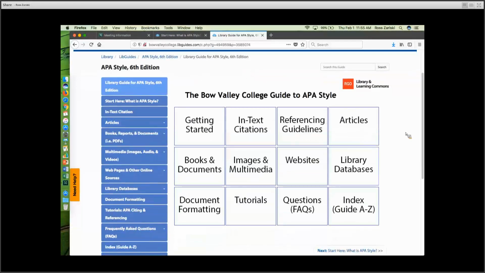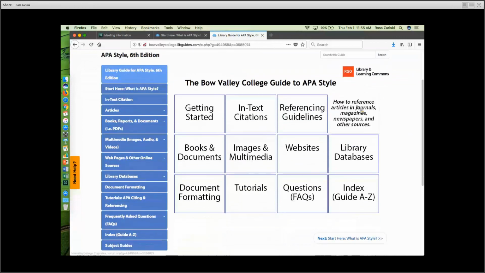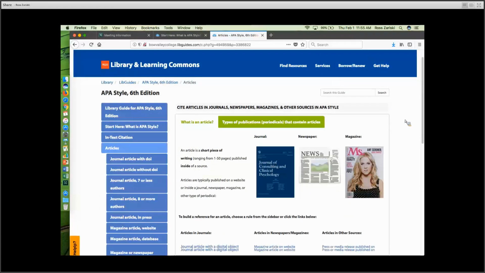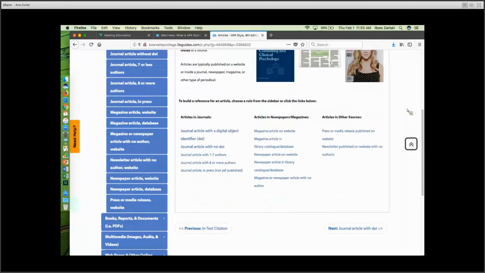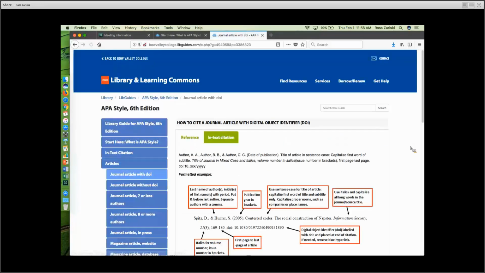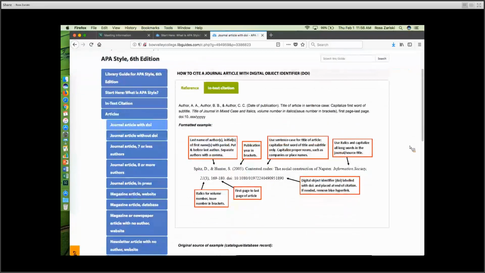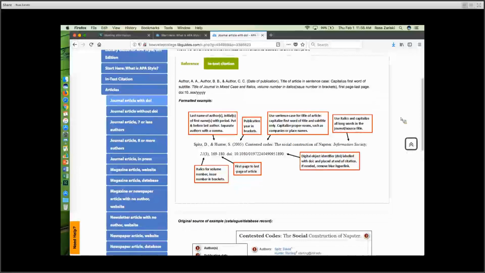Back on the Library Guide, APA Style Guide's main page, if you have, for an example, an article that you're trying to create a reference for, you can click here on Articles. Articles can be contained in journals, newspapers, or magazines, and the rules vary slightly depending on the source format. For example, if you have a journal article with a digital object identifier, or DOI, you click this rule, and it will give you information on how to format this source.